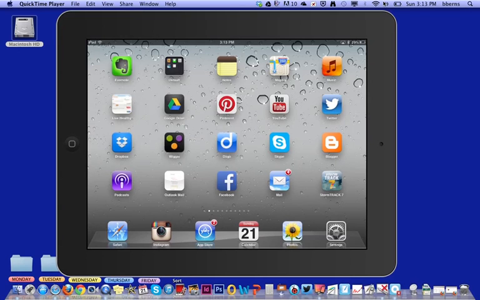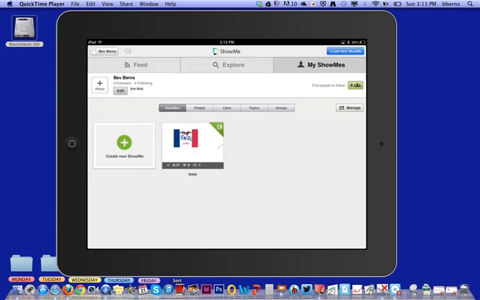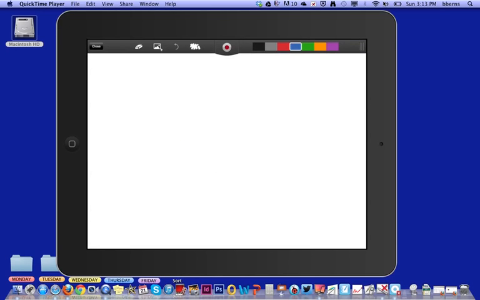The first thing, we're going to go to the ShowMe app. And from here, you should already have an account. If you don't already, just go to create a new account. You'll need your email address and then a password of your own. And this will be the first interface that you're going to come to. We're going to click the Create a New ShowMe.